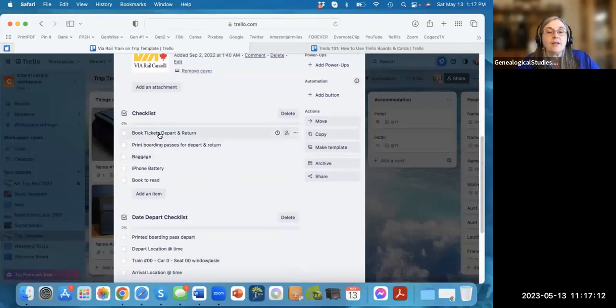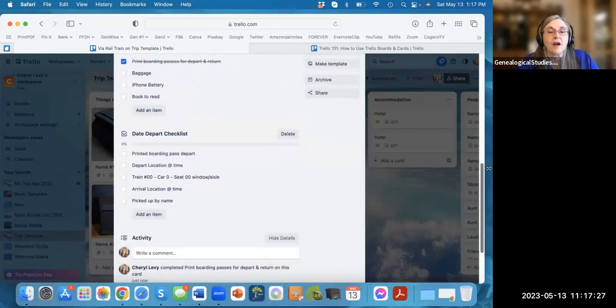So when I book my tickets, I check it off, that's done. Did I print my boarding pass? Check it off, that's done. What's my baggage allowance? Make sure to take a battery, something to read. I have everything that I have learned from other trips that I should take with me. Then I put all my information in.